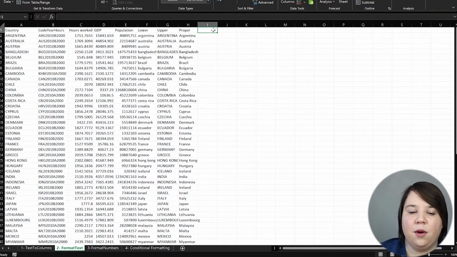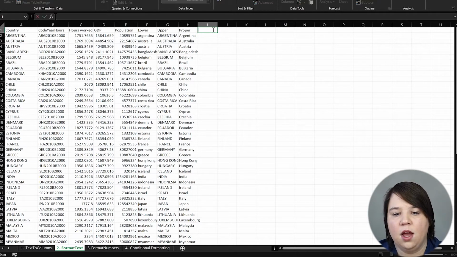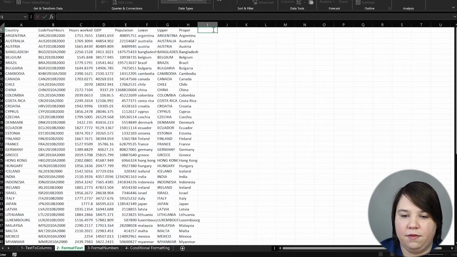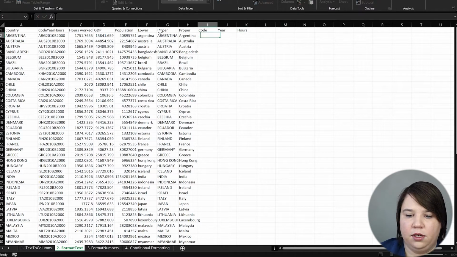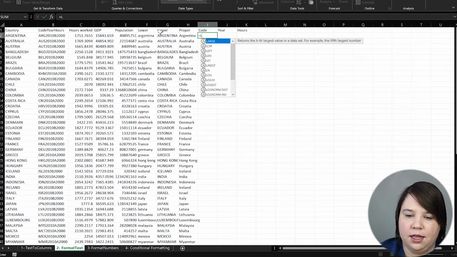So now I want to show you how we're going to get these three things out. So we're going to have enter. What we want to get is the code, year, and hours out of this. So what I can do is do equals left.